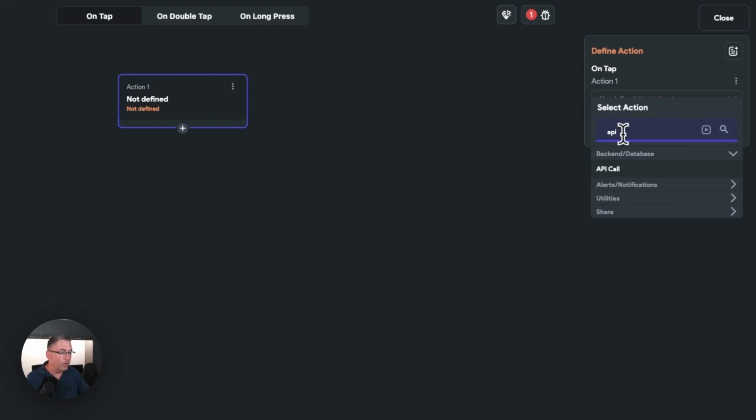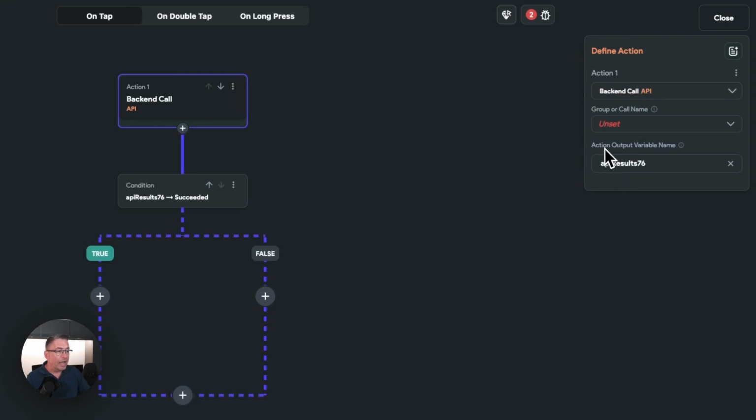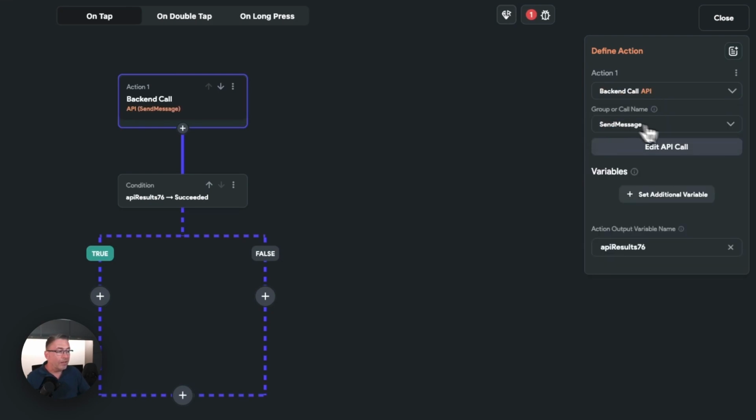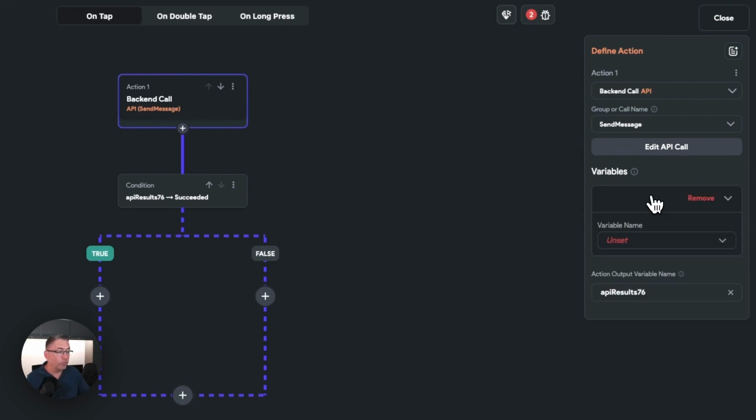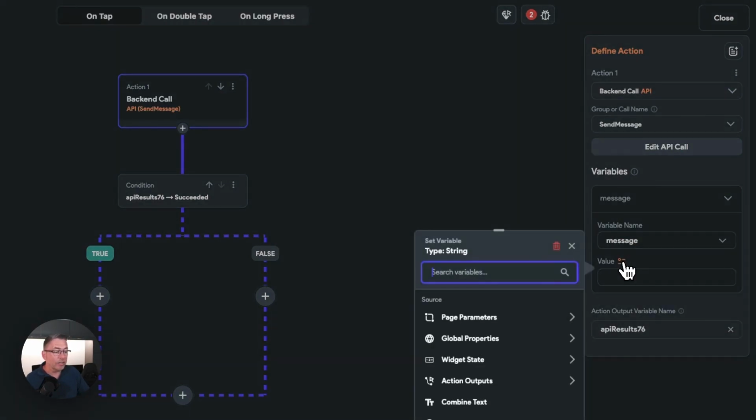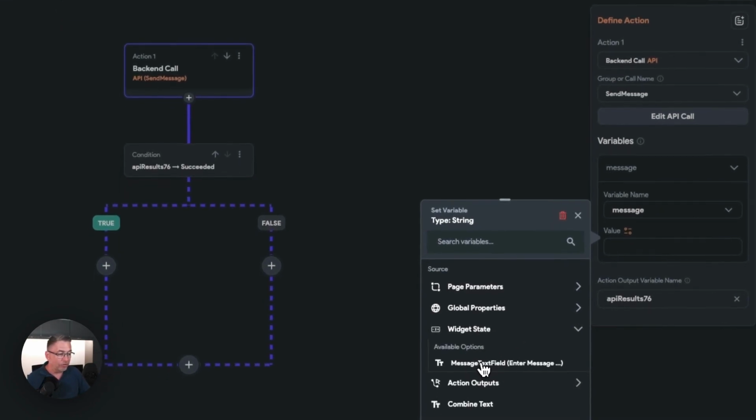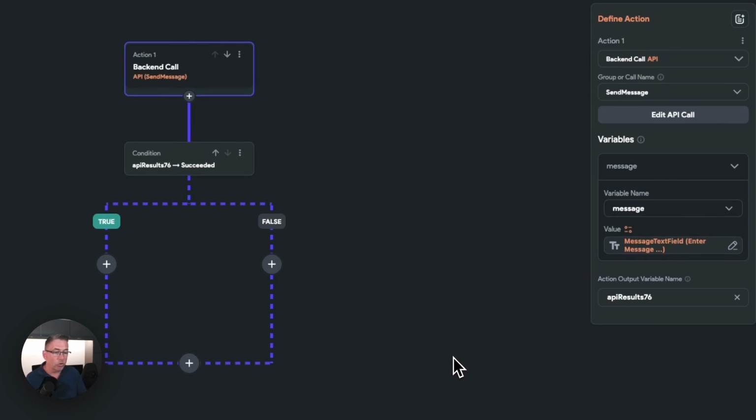So just choose API call, and then the name that we need to select is going to be send message. And then of course we're going to want to pass in some variables, so just choose the set additional variable, and we need to set the message, and the message is going to come from the actual text field that we've got on the UI. So just go to widget state, choose the message text field option, and that is all that we need to do.